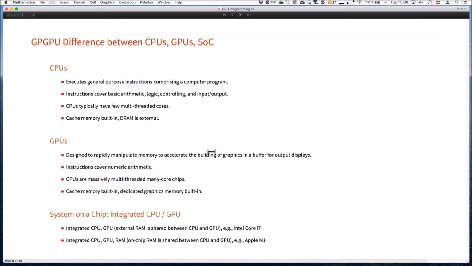Instructions cover only numeric arithmetic. That means, for example, on the GPU, string processing is usually not doable. GPUs are massively multi-threaded many-core chips. That means a GPU usually has hundreds of cores, compared to the few cores that are available on the CPU. But these cores are not as general purpose as they are on the CPU. GPUs also have a cache memory built in, and this cache memory is dedicated to doing graphics operations.